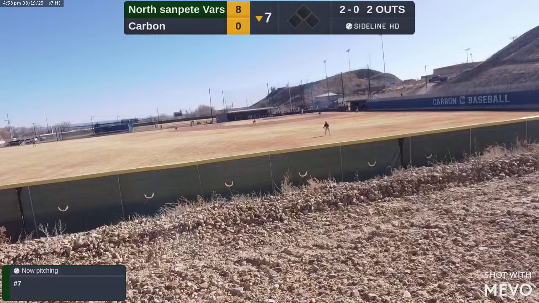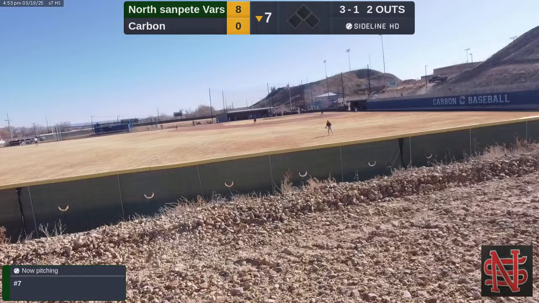Hudson comes set. Here comes the pitch. Just a little bit upstairs for ball 3. Count is 3-0 for the Carbon batter. Hudson comes set. Here comes the pitch. Right down the middle, called strike 1. But you kind of had to figure with a 3-0 count, he was not going to be swinging the bat. So here's the pitch. Ooh, just a little bit inside. Carbon batter will take his base.